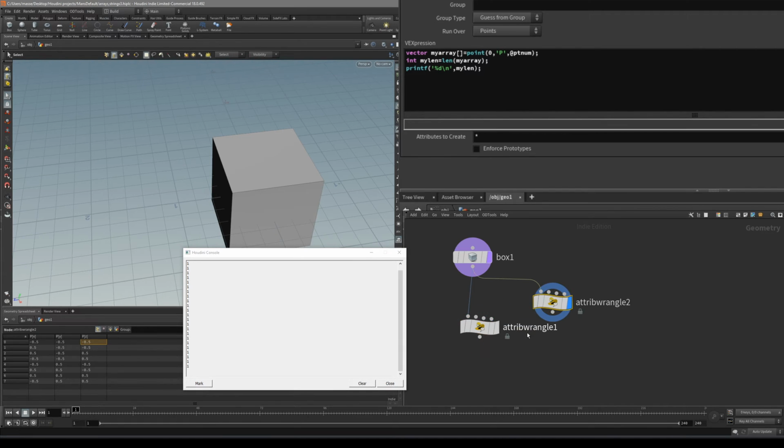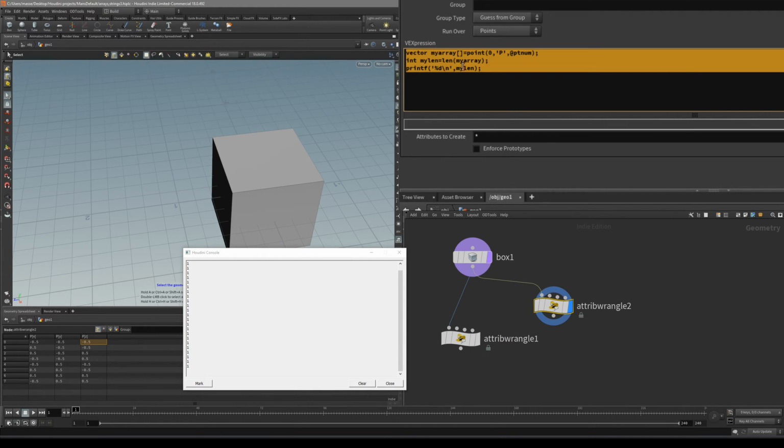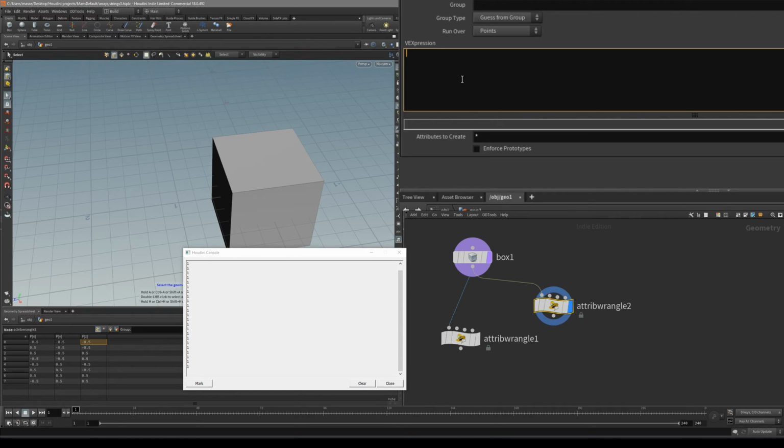So let's just create another Wrangle node. Let's take a look at what it does. So first of all, let's create a function. Let's create an array. Let's just create a simple int array. It's going to be 2 values. And now let's append to this array another value. So how can we use the append function.